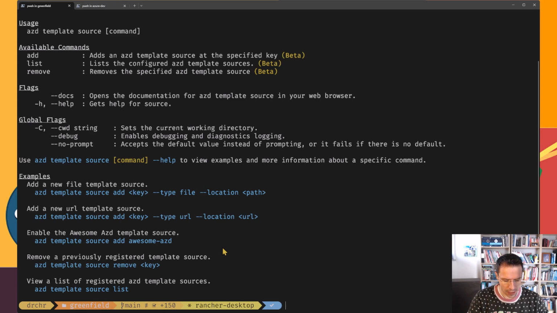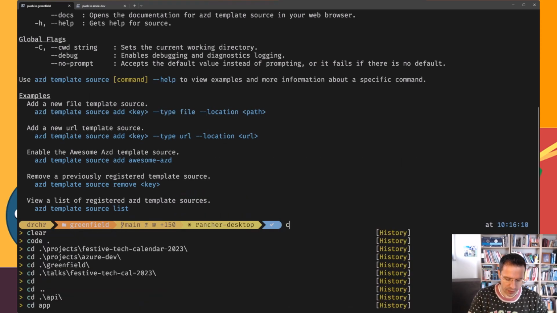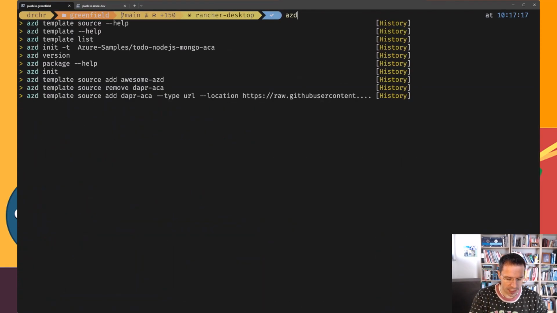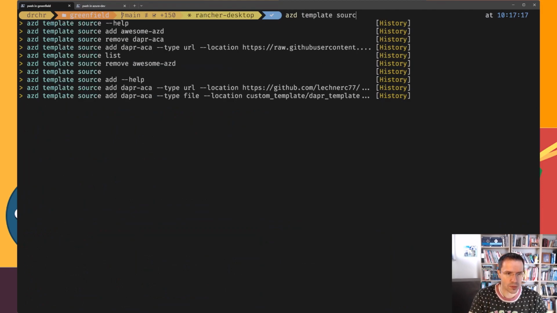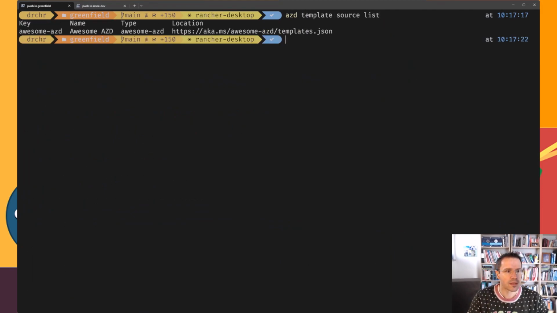So let's say let's clear it first, and then let's say AZD template source list. Then we should see here one list. Okay, that's pointing to some location. We have the key, we have the name, we have the type. So this is now interesting. Did we see that type before?